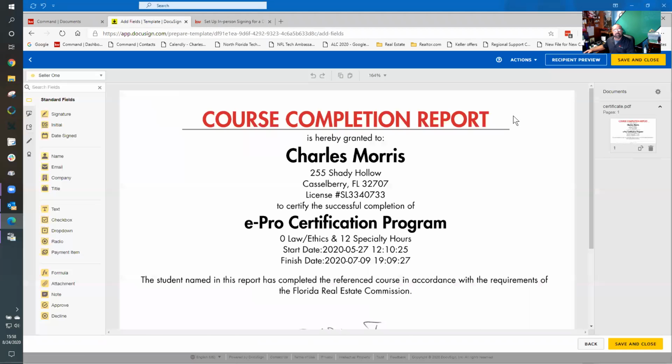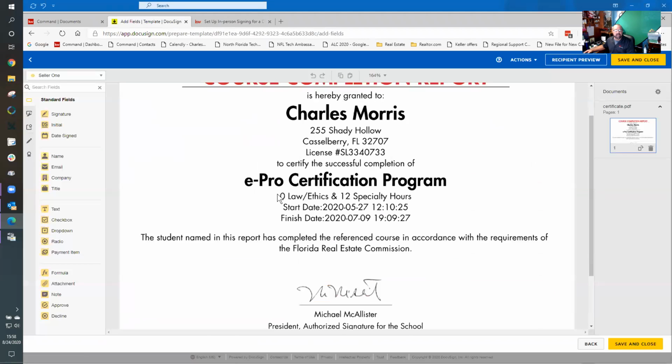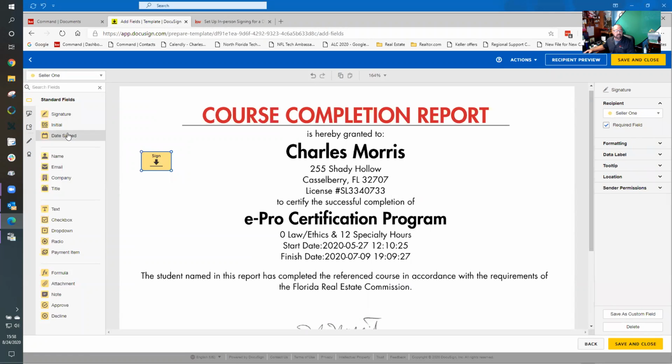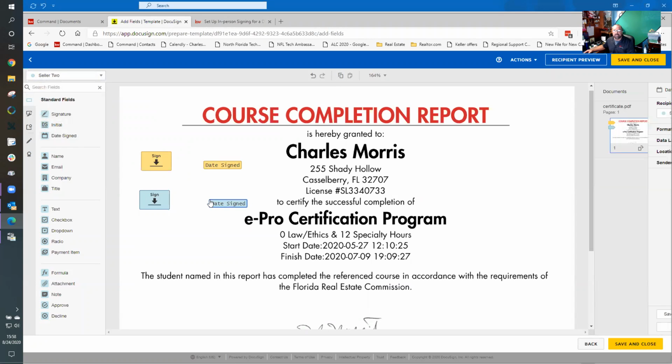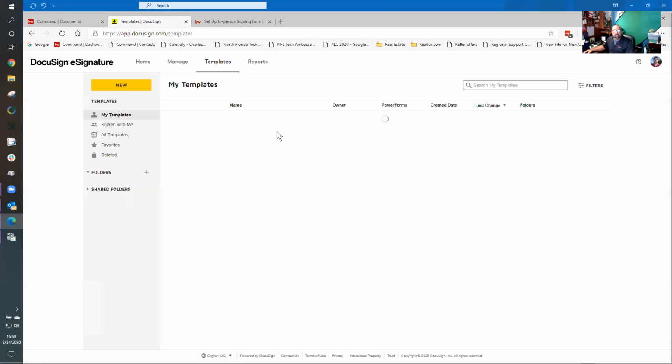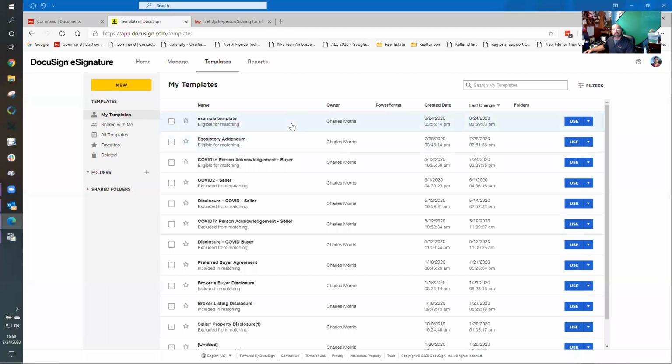And I hit next. Then let's say that I need seller 1 signature here. I'll put the date sign there. Then seller 2 signature here. Of course, their date sign. Let's just say this is what I needed. And I save and close. So now I have an example.